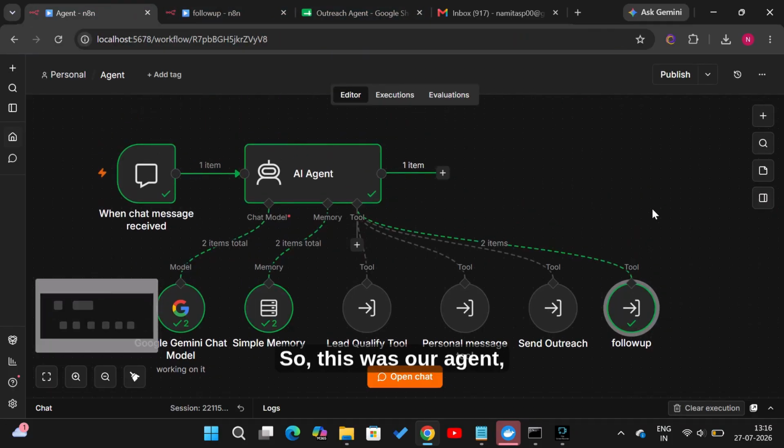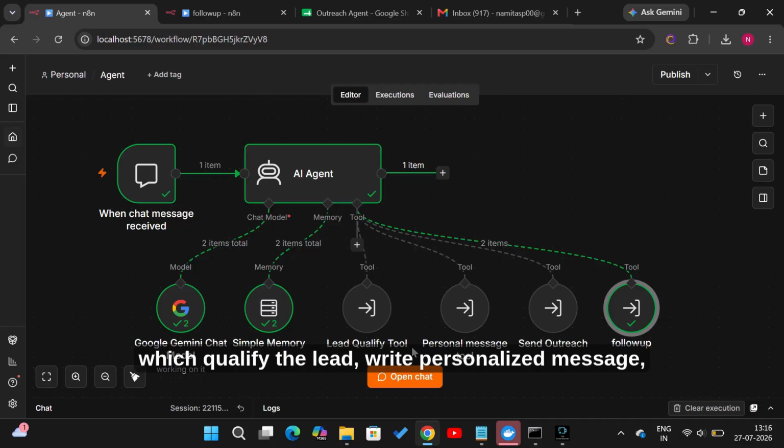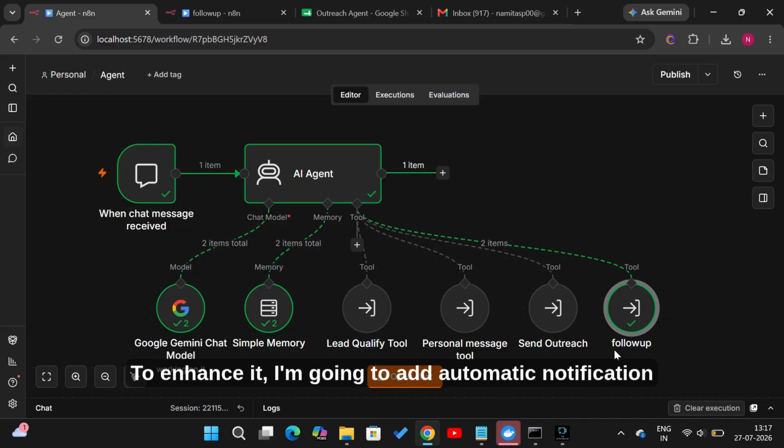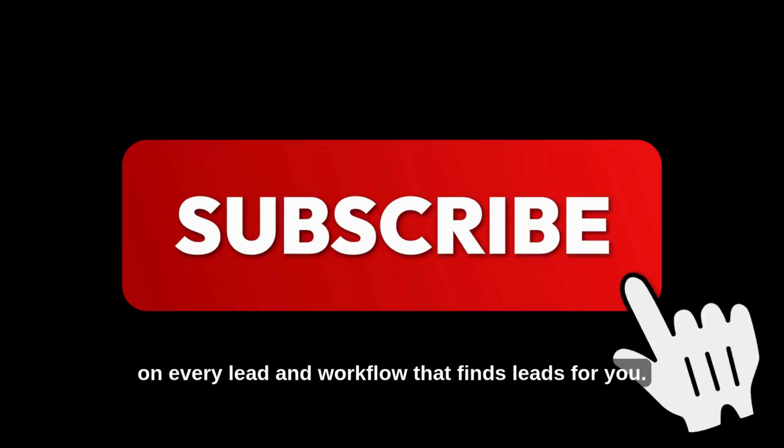So this was our agent which qualified the lead, wrote a personalized message, sent the email outreach, and also took follow-up on it. To enhance it, I'm going to add automatic notification on every lead and a workflow that finds leads for you.